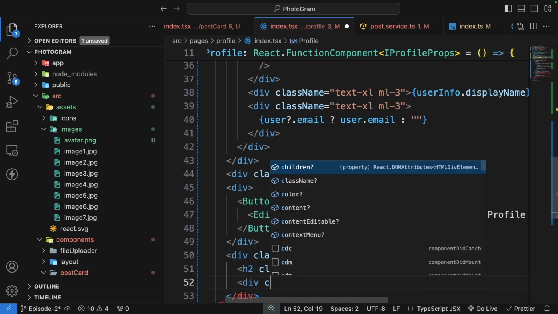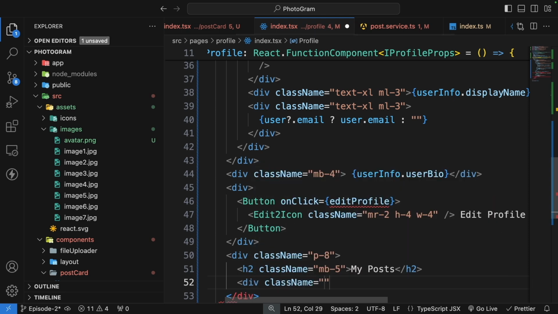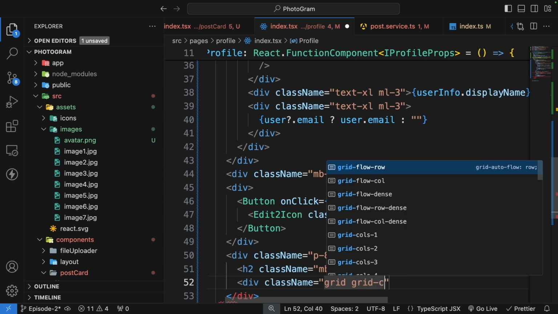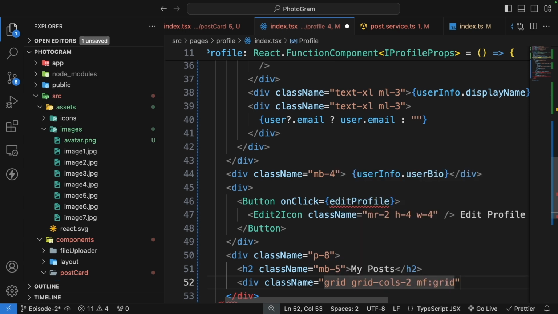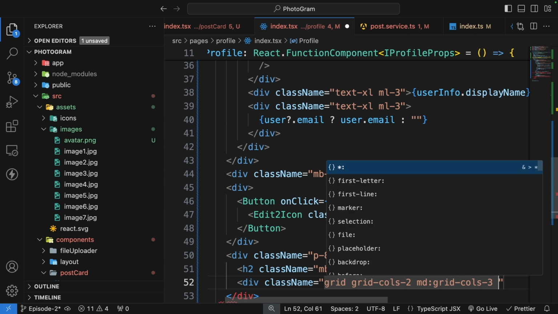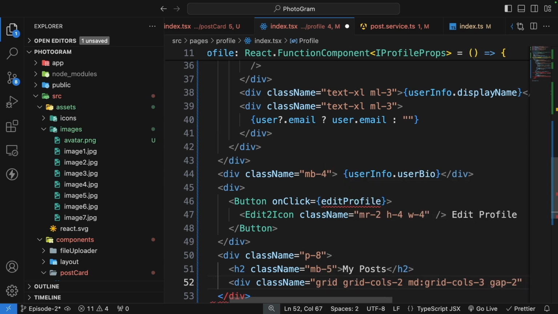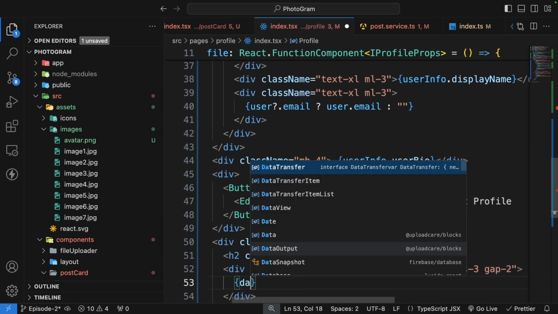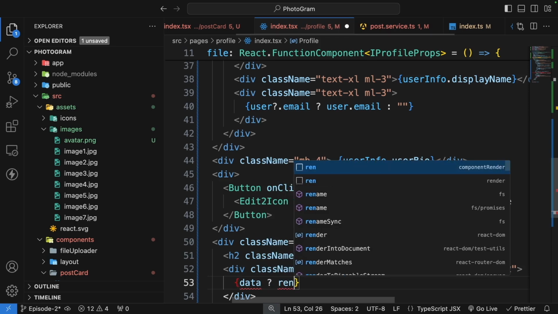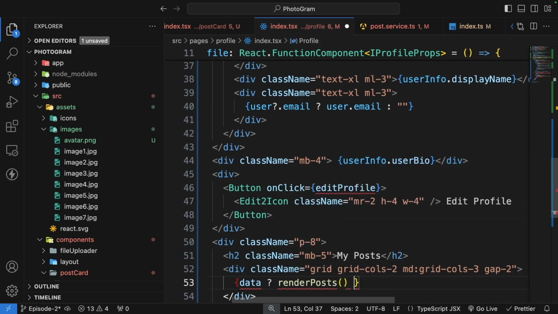and then below the my post I'm going to use the div class name. I will use the grid columns as 2. Then for medium devices I'm going to set the grid columns as 3. So this will be for the medium device, so it will be MD, and then we will just give a gap. So I'm going to have the gap as 2. And here what we will do is if we have the data, then we are going to use the render post, and if not, then I will just have a div, and I will have my closing div, and I will just use dot loading.